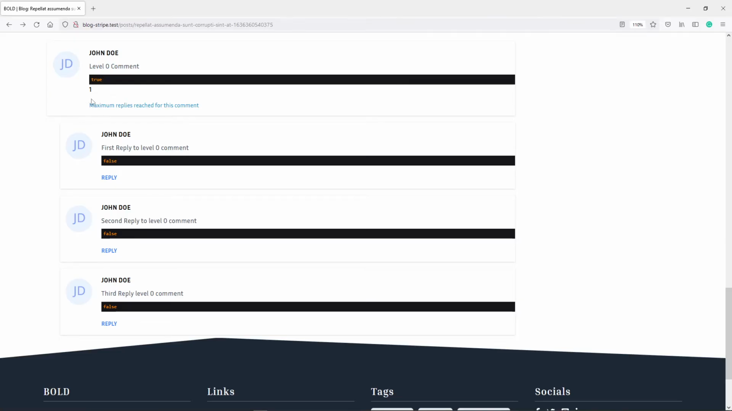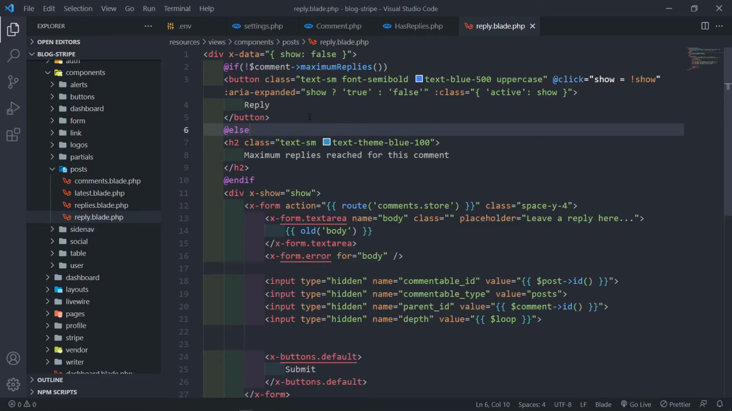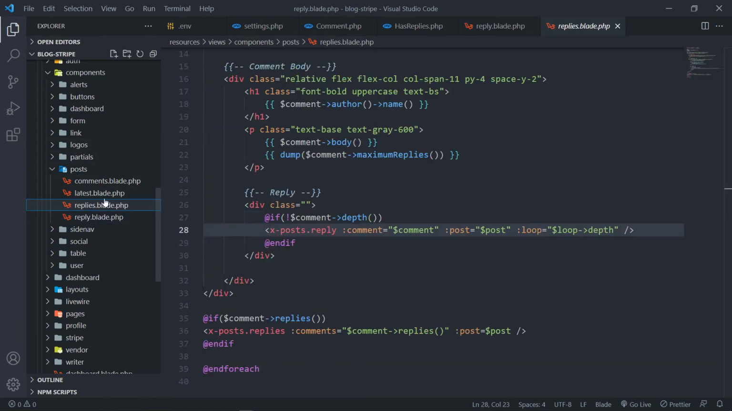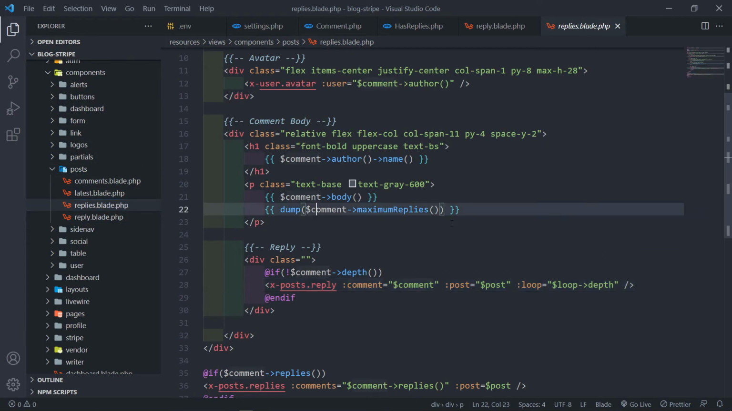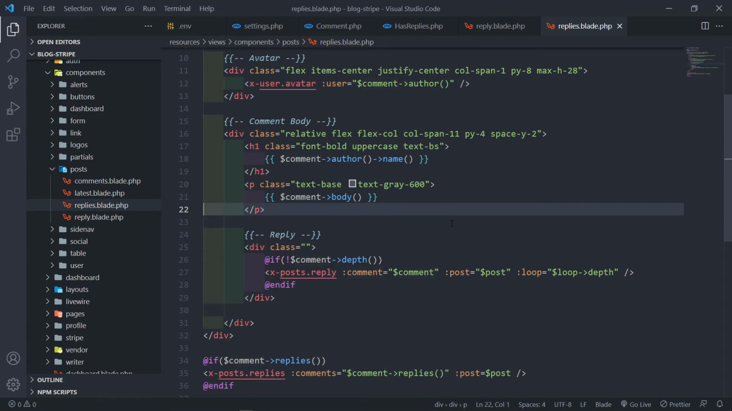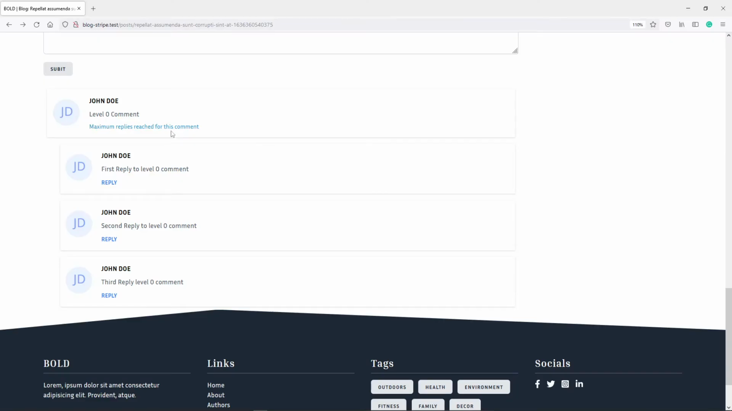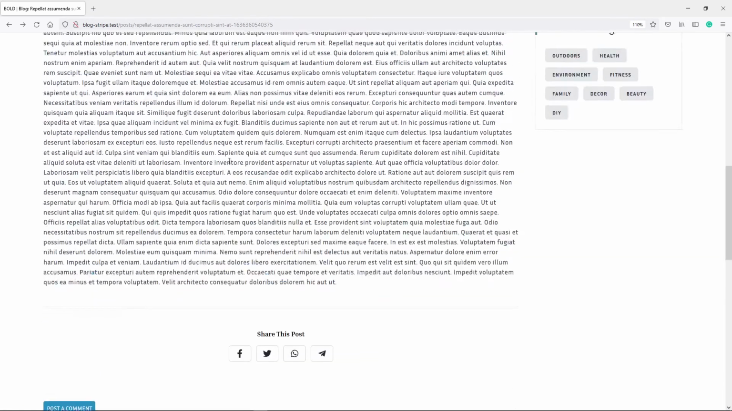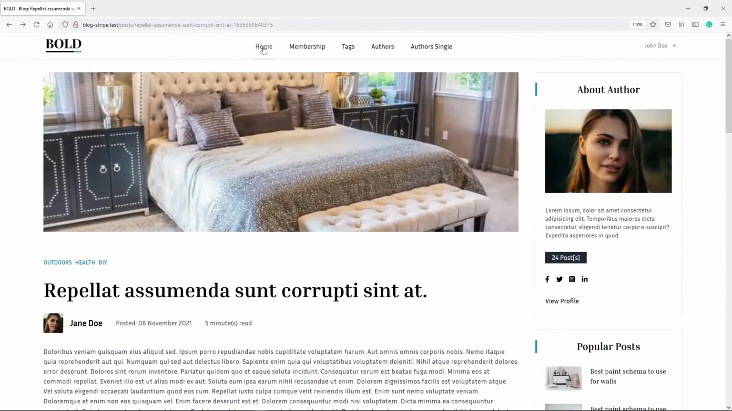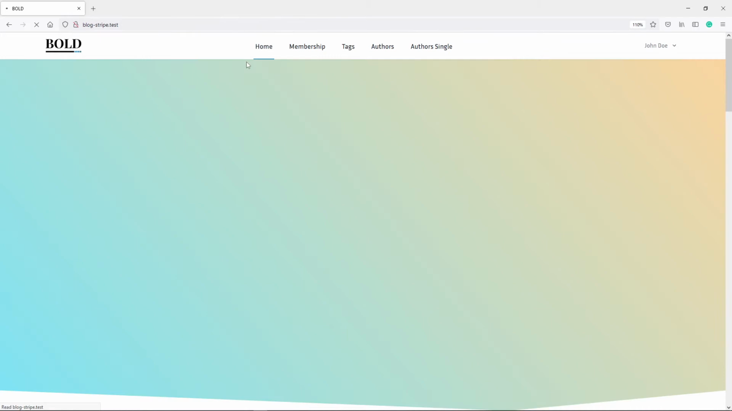As you can see, it disables the button and it shows me that message right there. You guys can obviously get creative with your styling and everything like that. It's totally up to you. I just want to go in here and remove this dump. So that's basically what the viewer will see: maximum replies reached for this comment. Hopefully I understood that question well. So let's move on to the next part that I want to show you guys.